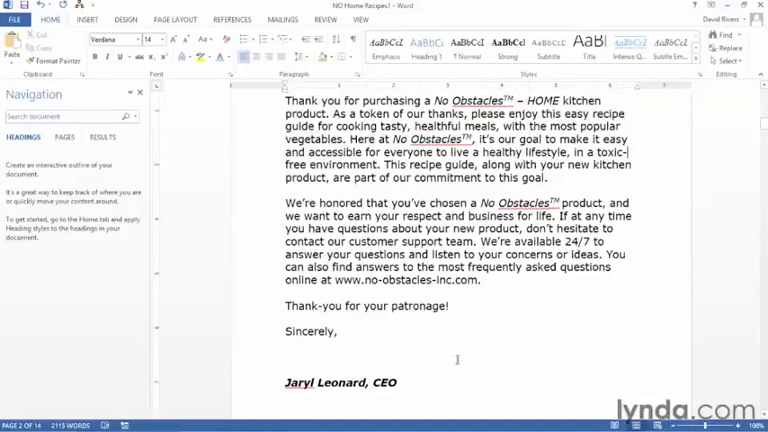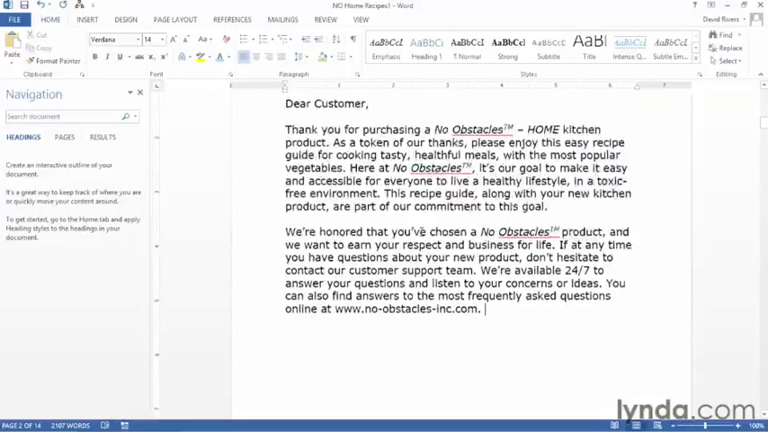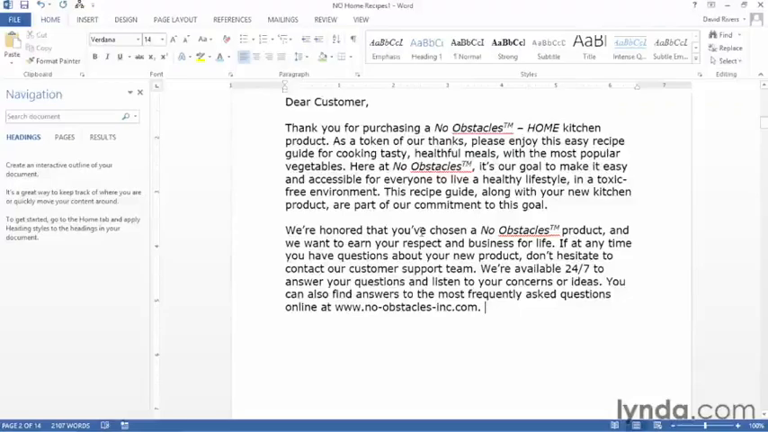Let's test it out by removing this closing. We'll click and drag from the end of the last sentence here, which is our No Obstacles Inc. website. We'll drag all the way down to the end of CEO and hit delete on the keyboard to remove that. So here we are, we've typed our customer letter, we're ready to close it off now, but we have a macro to do that.